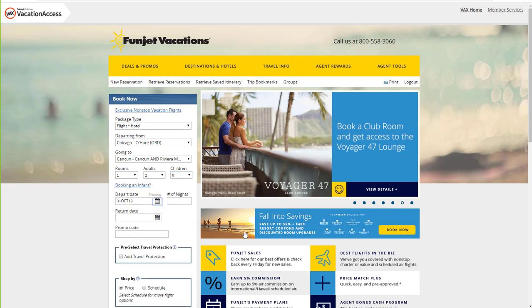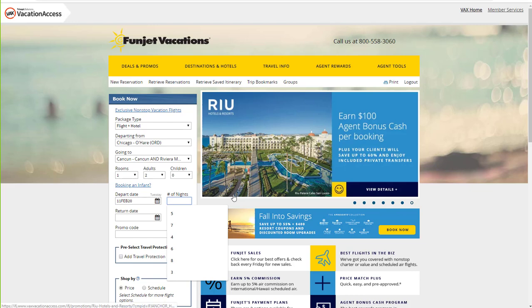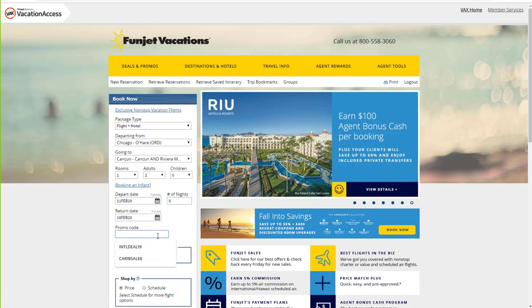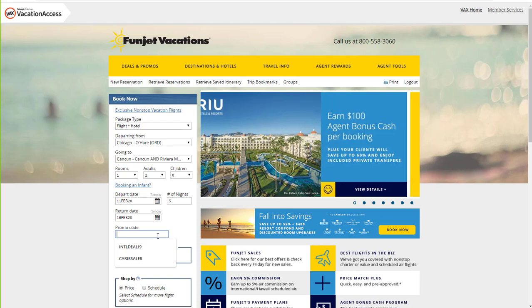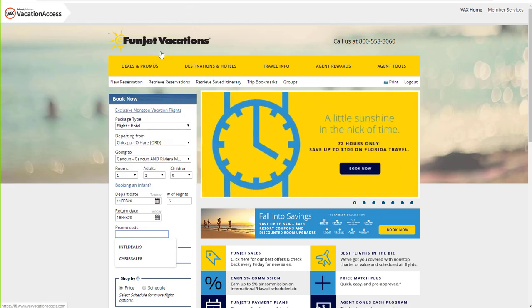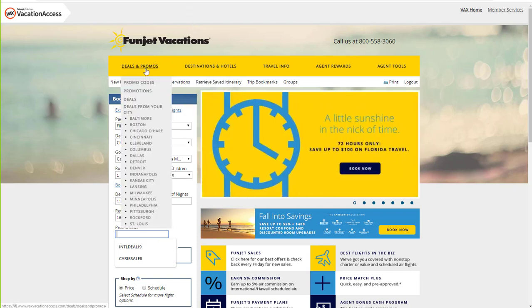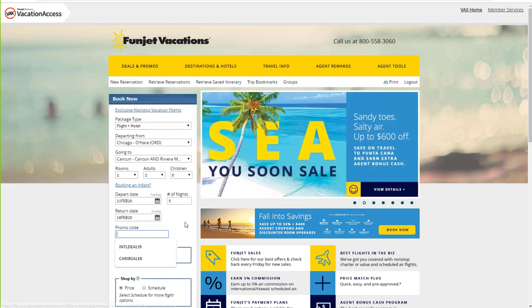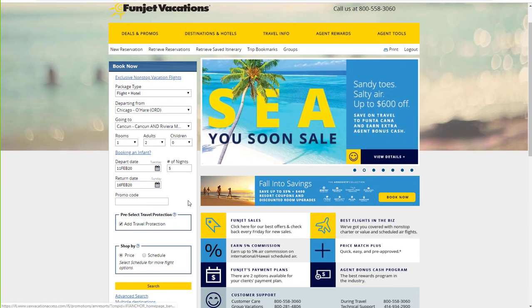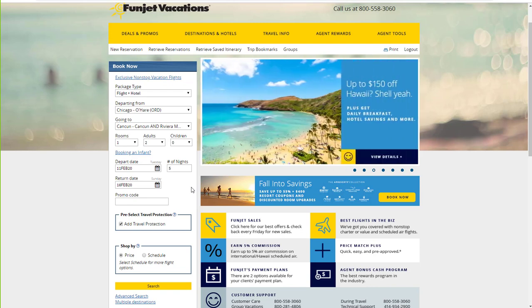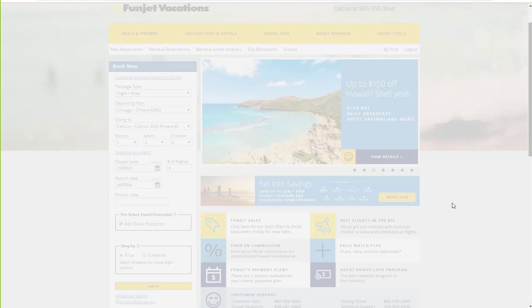All right, so let's select some dates that are further on out. Let's go February 11th, let's say 5 nights. If you have a promotion code, this is where you're going to enter your promotion code. And Clint showed you where to find all that information right in the toolbar. Okay, awesome. And I always add the travel protection prior because it's always easier to remove rather than add. And let's go ahead and hit search.